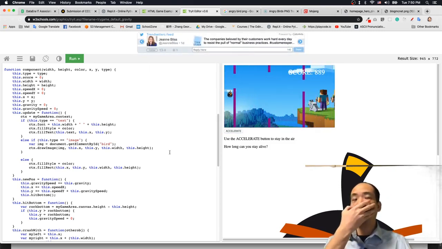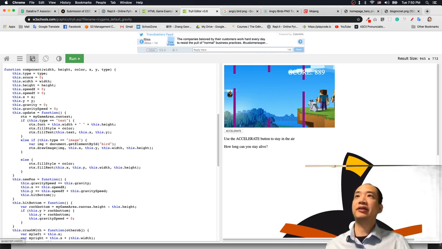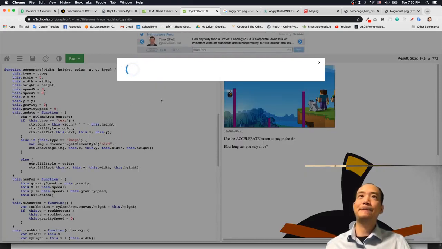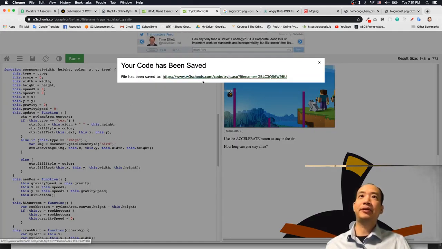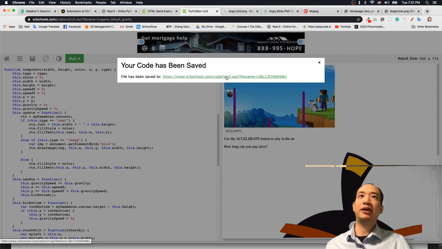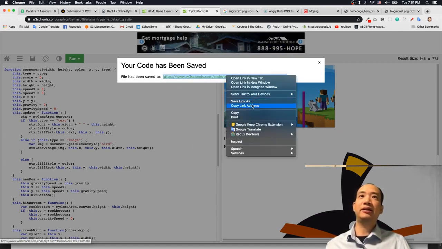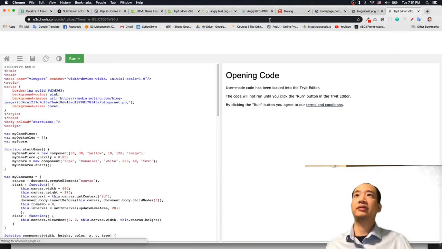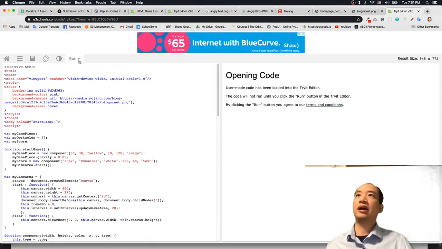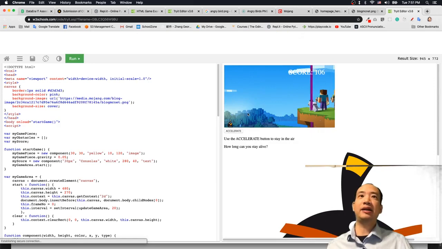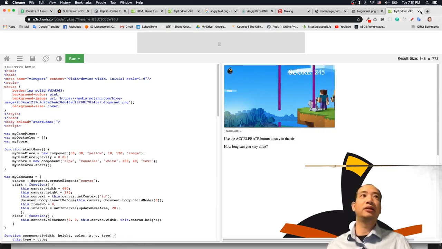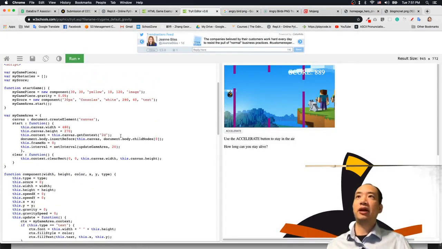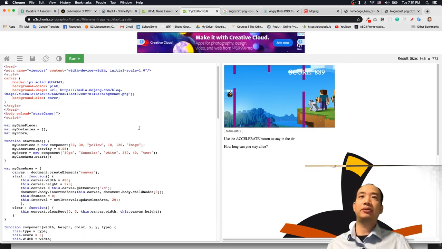So if you guys already finished it, you can click this button called save, and you click save it. Now you got a URL here, right? So you can copy this link and you can open it here, or send to your parents, your friends, and then if they click run, they can run your game. So in case you haven't finished this code, you can always just go back to our video and do it step by step.